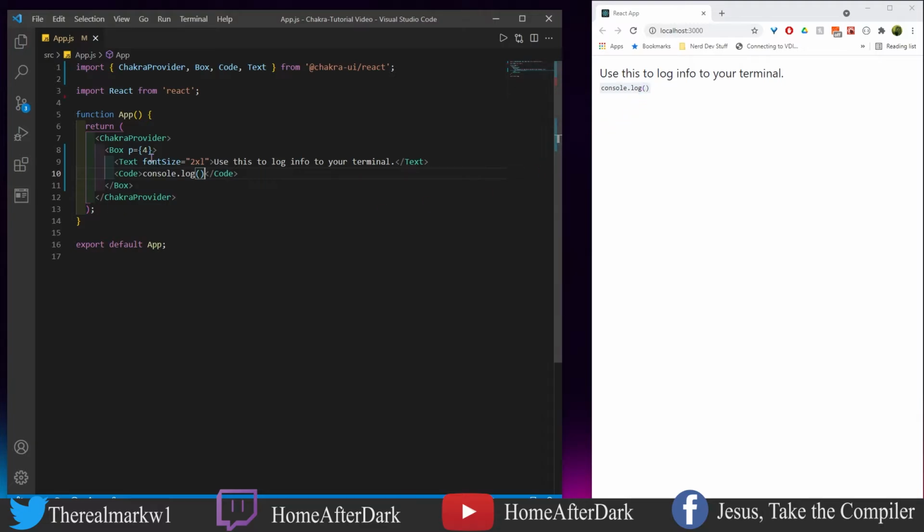We see this right here. We have the text, which doesn't matter. Neither does this box. You want the Chakra provider always. But we have this text right here, and then we have the code. And you can see that it gives it this gray background here. And yes, this is a box deep down, so you could still color it in however you want to. But out of the box, it gives you this gray background.